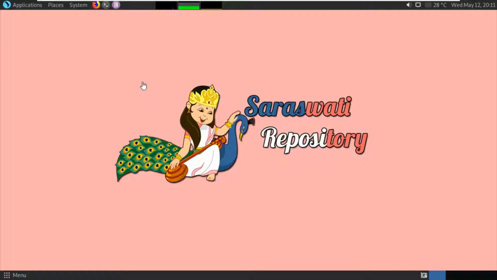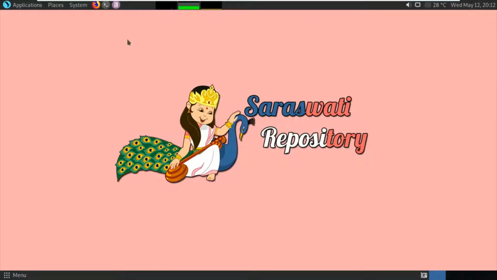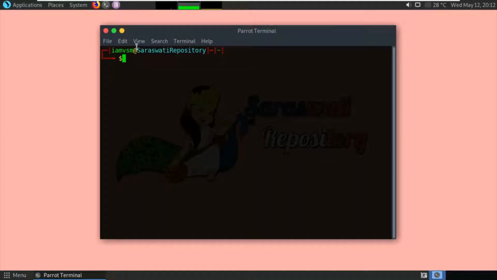So here we'll be performing it using ARP poisoning, which means the attacker and the victim should be on the same LAN, so they should be able to communicate between them using ARP. Let me show you the scenario first of all. Right now I'm on the attacker machine. I'll be configuring Ettercap on the attacker machine. Before that, let me show you the scenario.